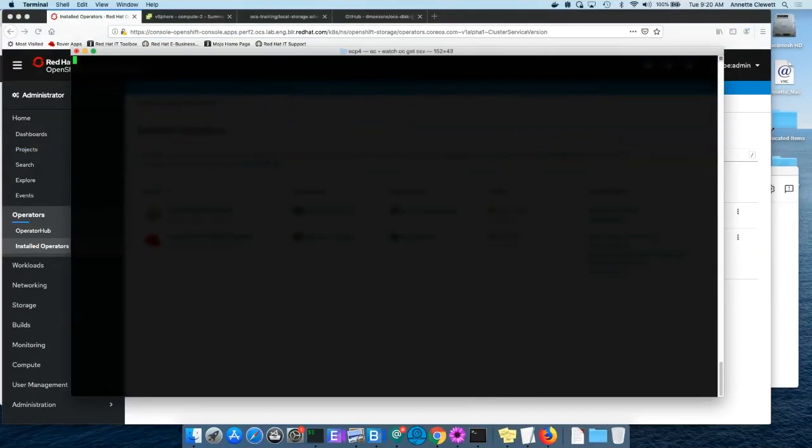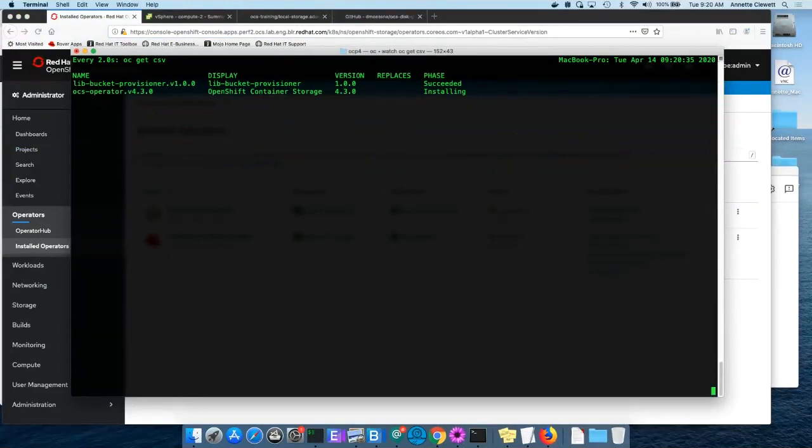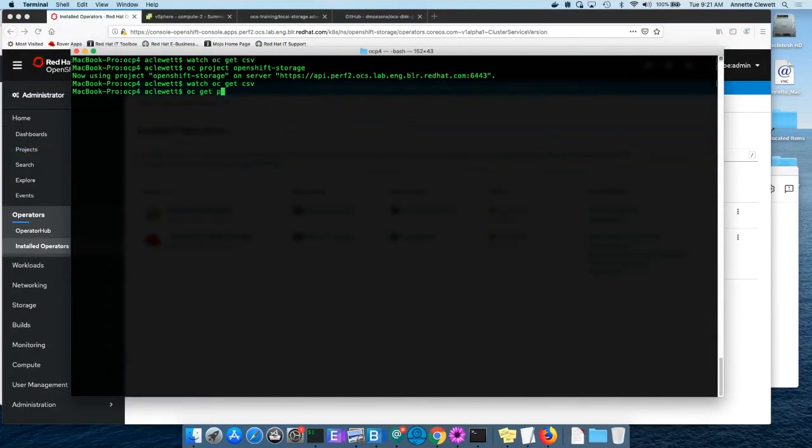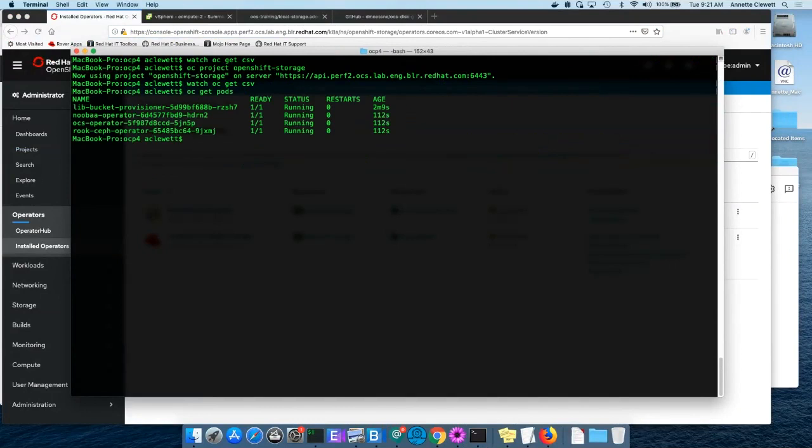So let's take a look here and just see that our CSVs are succeeding. Oh, be in the right project. So we still have the 4.3.0 installing. We do need to wait until that's finished installing, and then we can proceed to create the storage cluster. So let's do an oc get pods before we proceed here. And what we should see is our four operators. We're going to see the OCS operator, that's the meta operator for the OCS service. We see the Rook operator, the NooBaa operator, and the lib-bucket operator. So now we're ready to create our storage cluster.